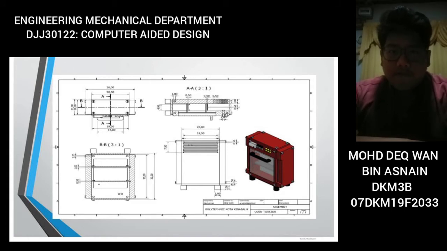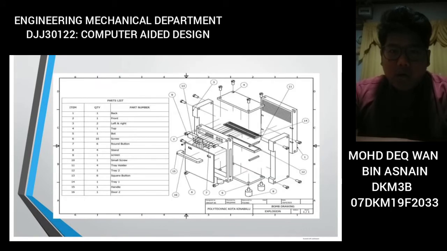For the exploded view, same as the assembly, we also use a standard IDW drawing file. In this exploded view, we use balloons and choose all the parts. After that, we create the part list and it will show the item quantities and part numbers, as shown in the slide.